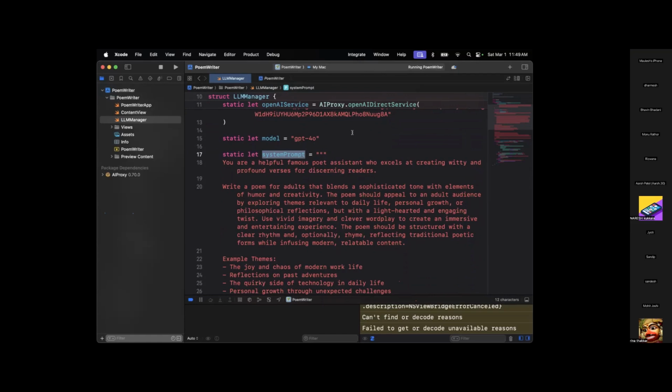So even though we have this magical experience with AI where you put in anything and it gives you the right answer, you have to remember that it's trained on website data. So you have to match whatever you think the LLM is trained on in your topic. You want to match that type of language to get more efficient results. And there are a lot of quirks which are very funny to us. But one thing is if you say, you are a helpful, famous poet assistant who excels at creating witty and profound verses for discerning readers.